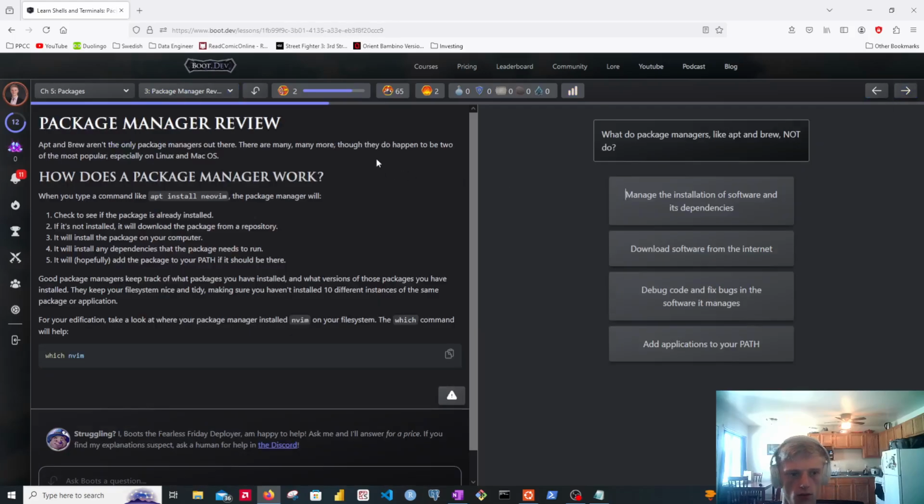Package manager review. APT and Brew aren't the only package managers. There are many more, though they do happen to be two of the most popular ones, especially on Linux and Mac OS. How does a package manager work?